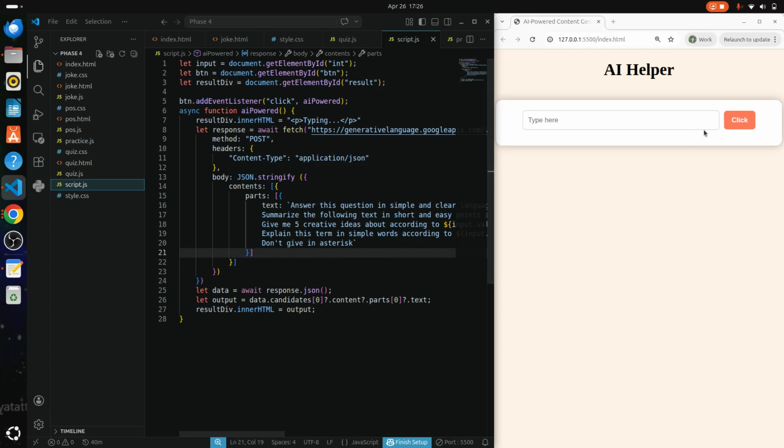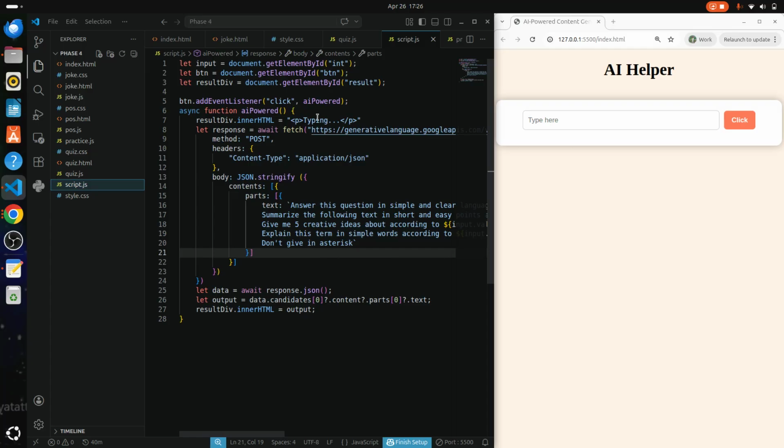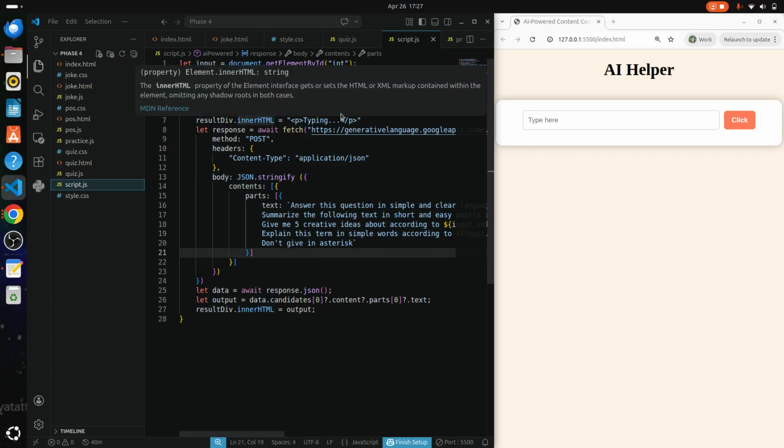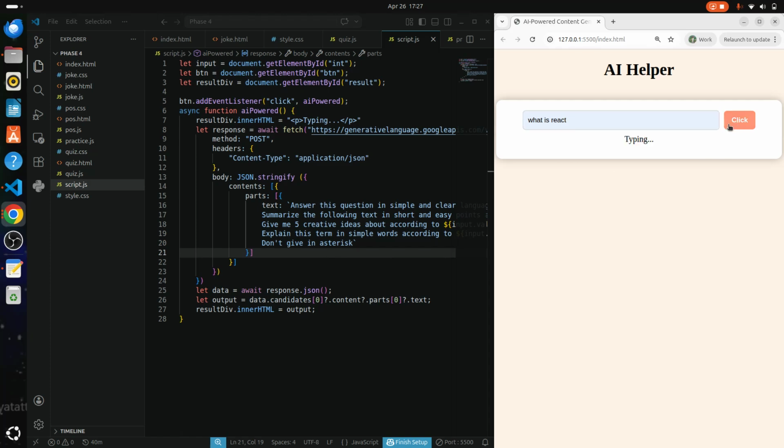Now using the button, because when I click on the button then it will work. So here using addEventListener, and the click, and the function name, where I'm using an async function, like if a thing is not working, then it moves to another one, that is async. So here I'm using innerHTML and the typing, like when I type something, say what is React, and click on it, then this typing is showing. So for that I'm using it.